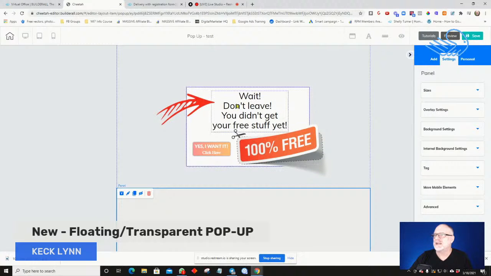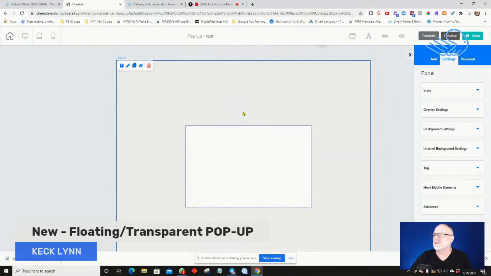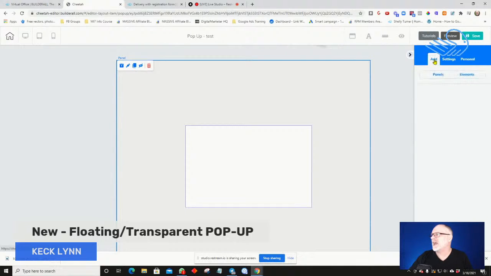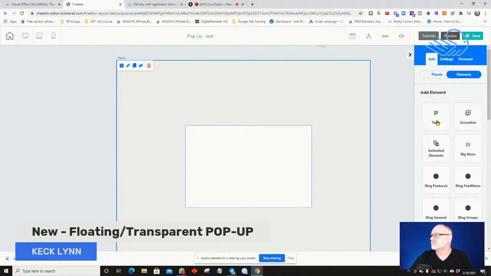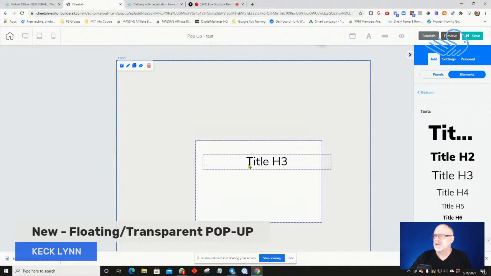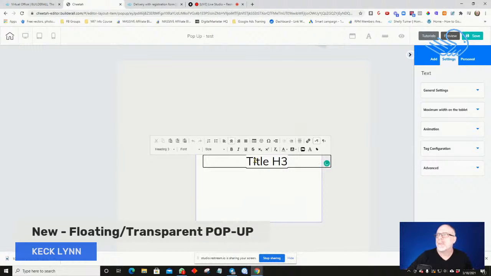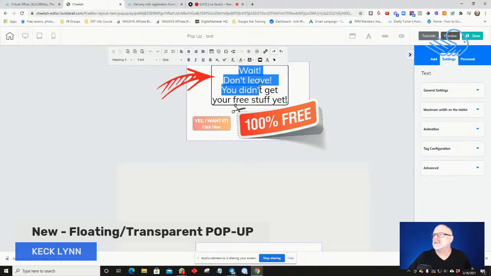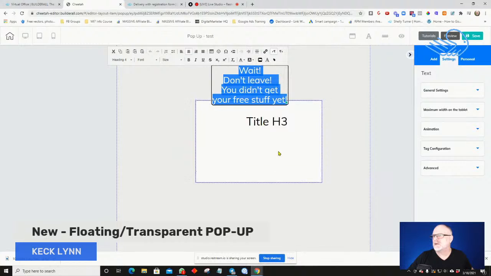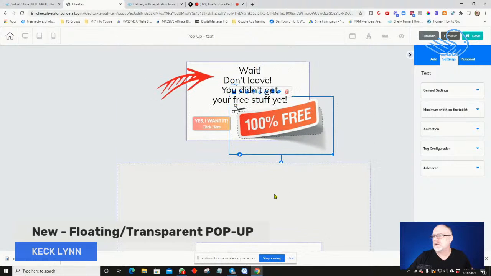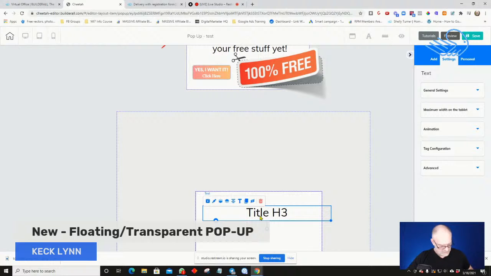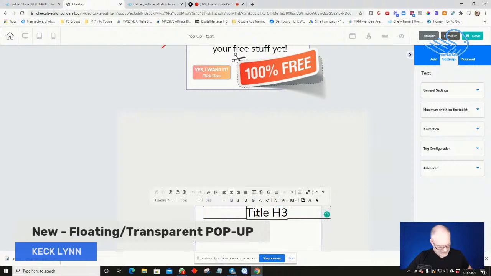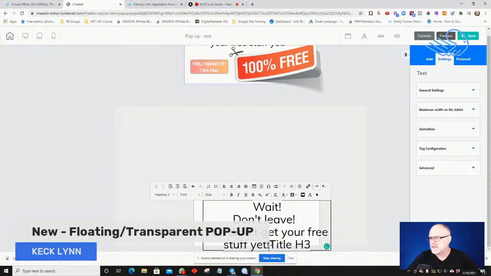And next we want to put a little text in there, right? Wait, don't leave. You didn't get your free stuff yet. So real simple. We go to add element, text, and we'll make it a 3 here. And we will say, what was it we said? Actually, I'm just going to do a little copy and pasting here because that's how I roll. So I'm going to copy and paste that, and just bring it down here. Whoops, that's not what I wanted. Right there. Okay. Double click to edit, Control V to paste, and then I'll just get rid of this title here. Okay, so there we go.